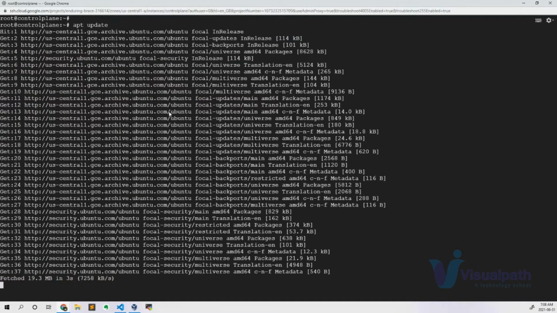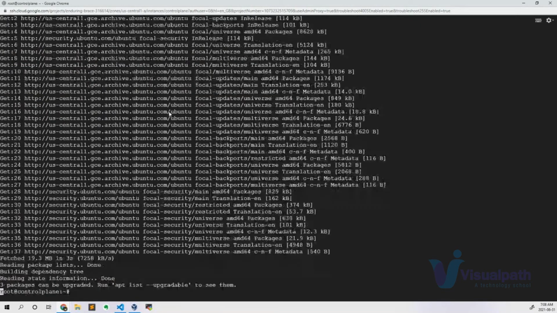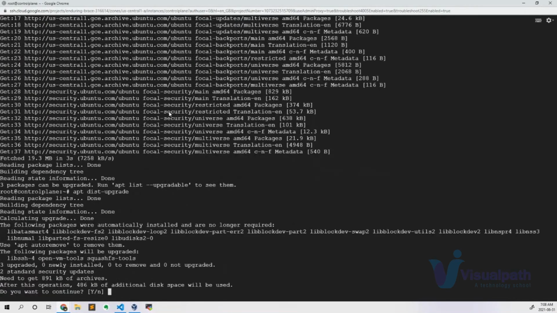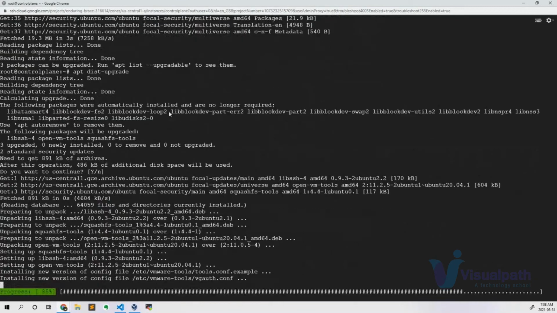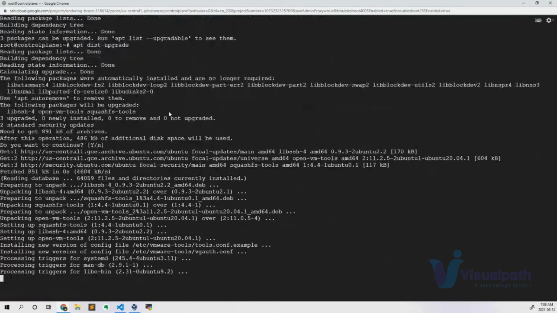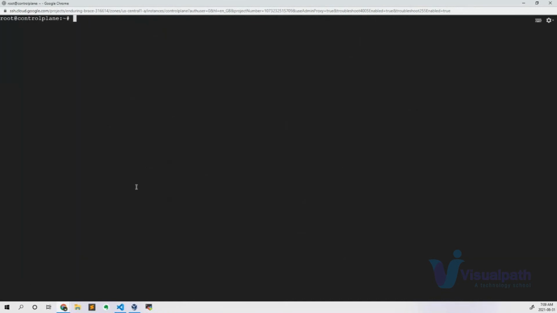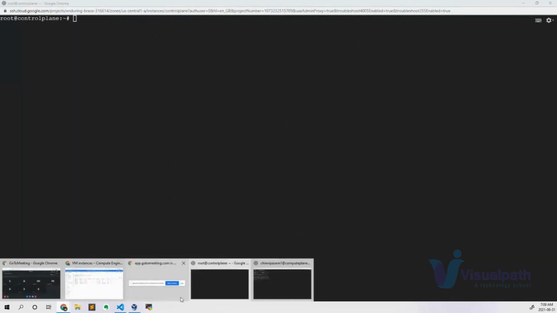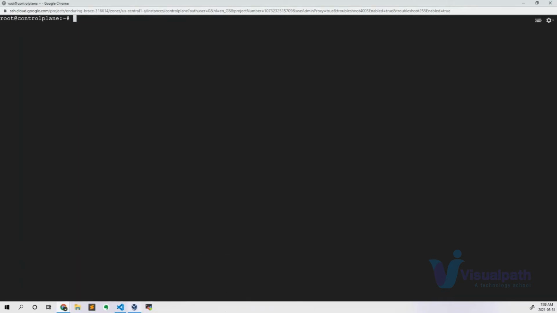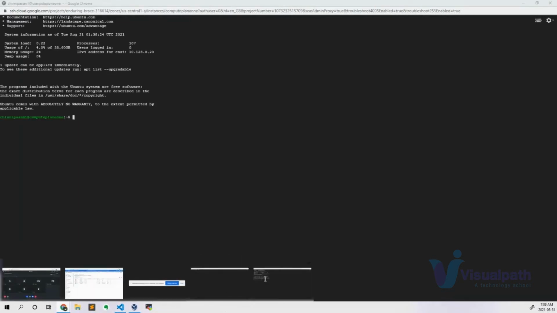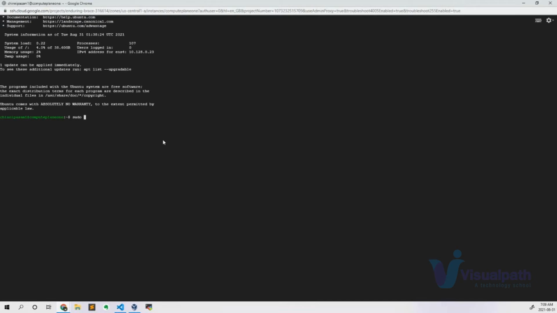And then, for the betterment of this particular operating system, just run this dist upgrade and see whether packages are available to upgrade. Make those packages upgraded as soon as possible when you log in. Same thing I will be doing on my second system as well, that is the compute plane. Let me go back. Here also let me switch to the root user using sudo -i.